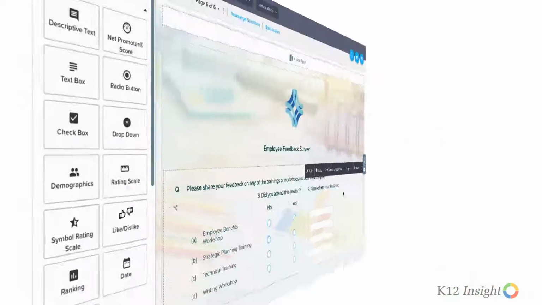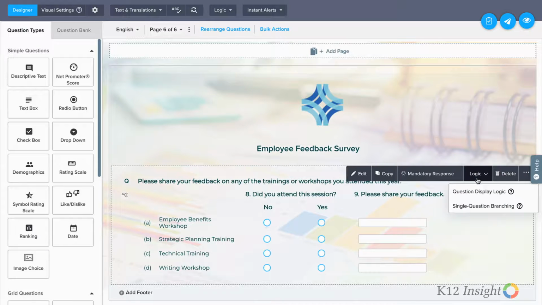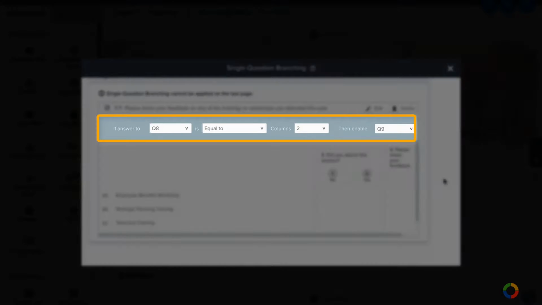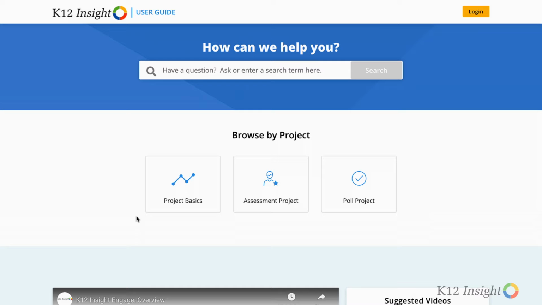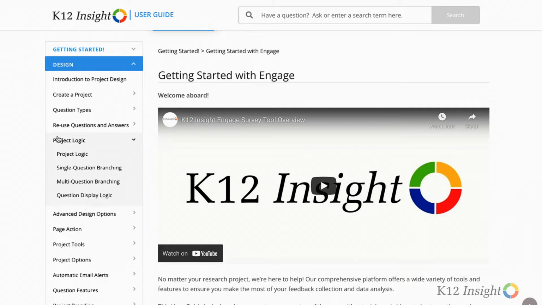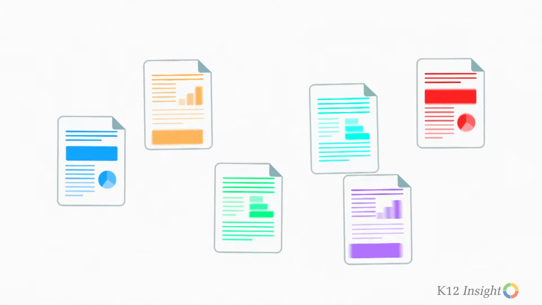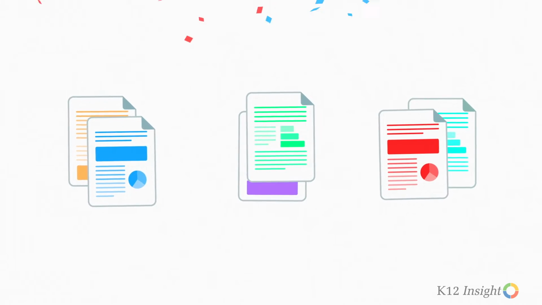Set up an IntelliMatrix by choosing Logic from here or there, then select Single Question Branching and set your rules by column. Learn more about each of these features in their own videos and in our user guide. Fine-tune your data collection and improve engagement logically.